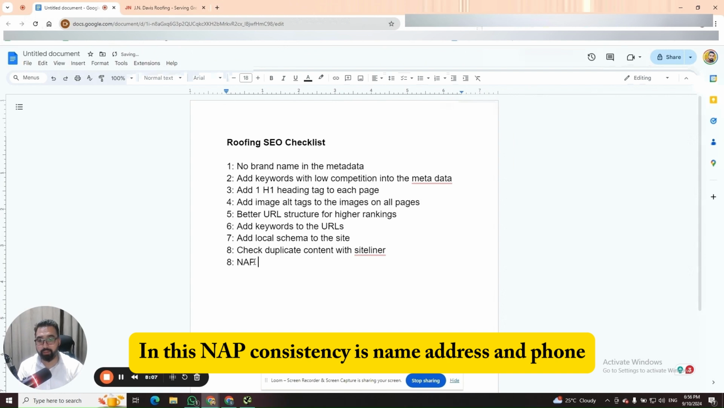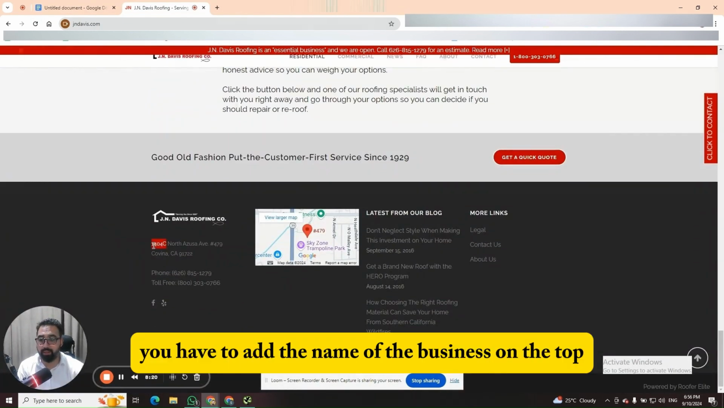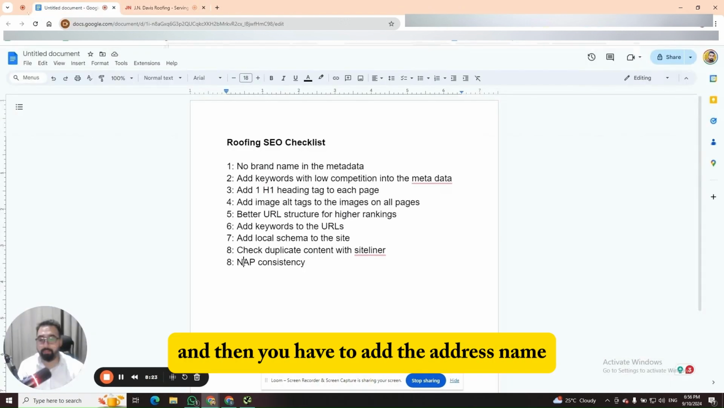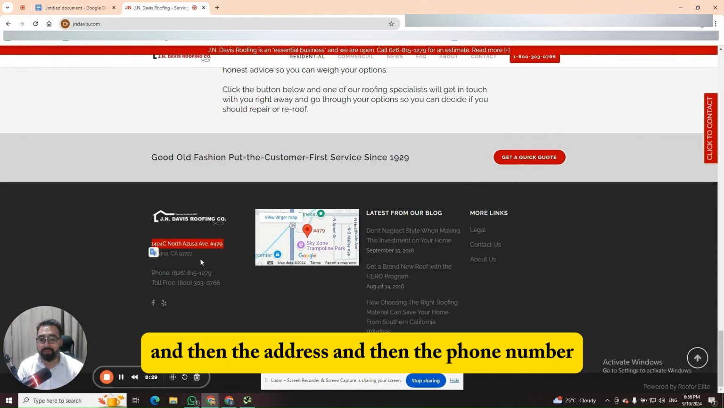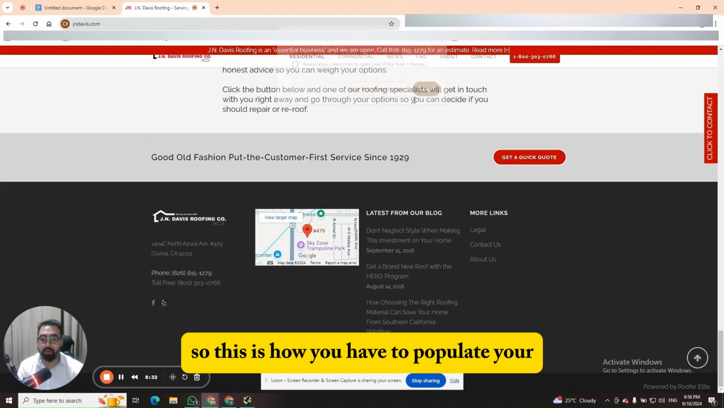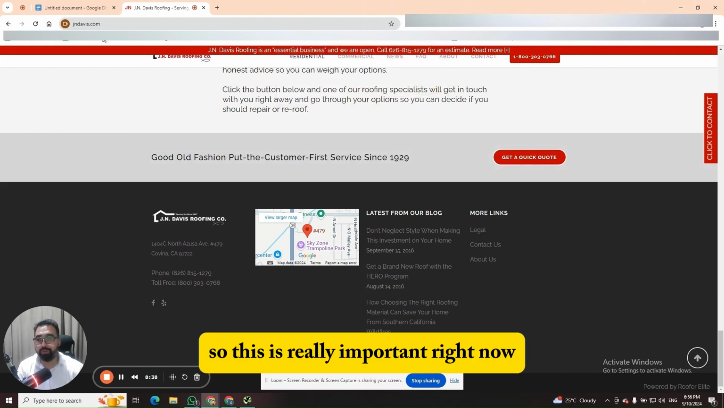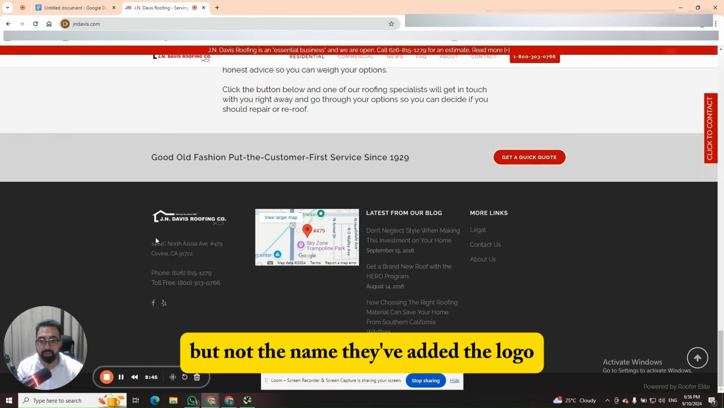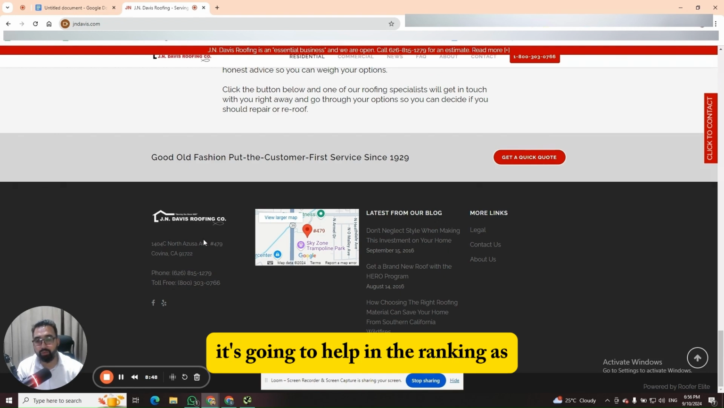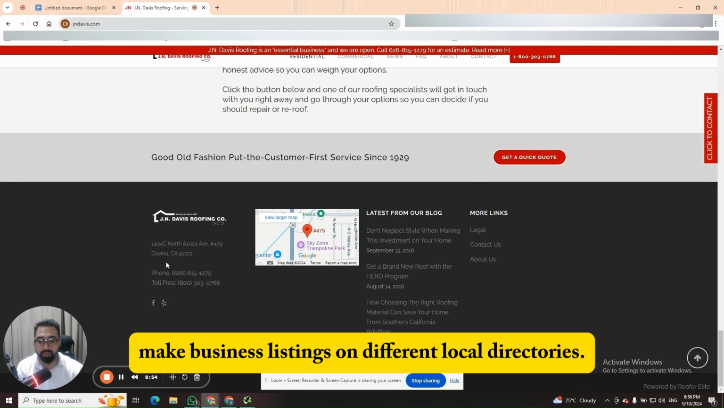Next is NAP consistency. It's name, address, and phone. You have to add this to the footer, like you have to add the name of the business on the top, and then the address and phone. The name should be over in this area, and then the address, and then the phone number. So this is how you have to populate your contact information in the footer. So this is really important. Right now, this website has the address and phone numbers, but not the name. They have added the logo, but if you can add your name here, it's going to help in the ranking. You are also going to use the same information to make business listings on different local directories.